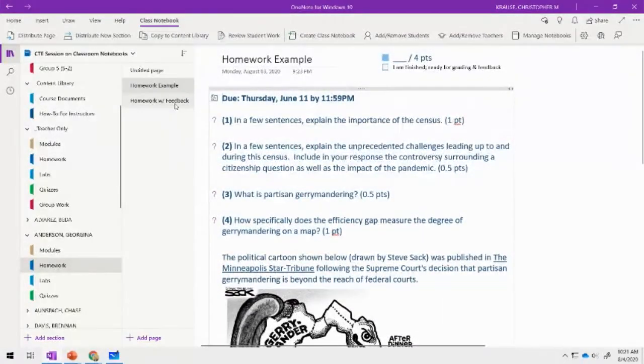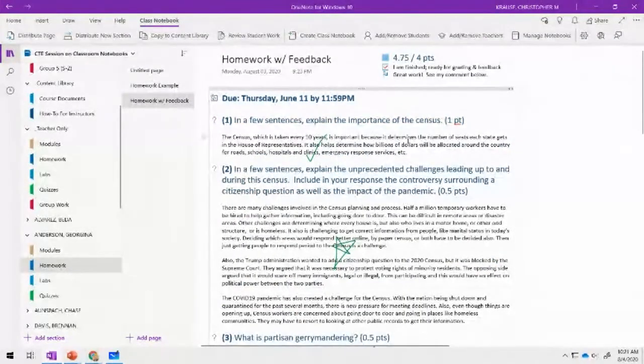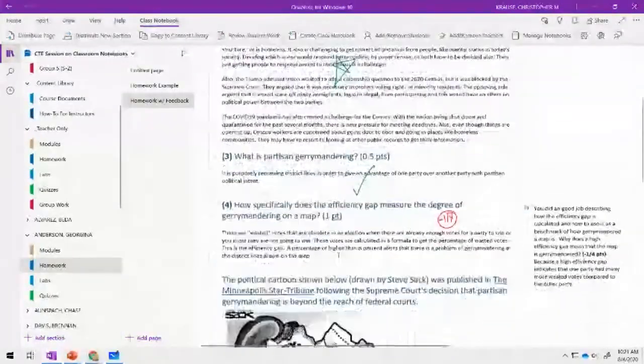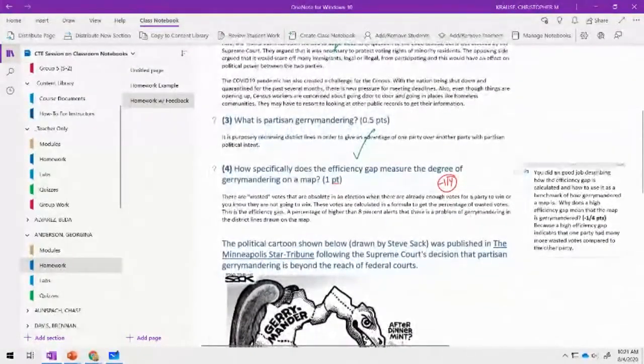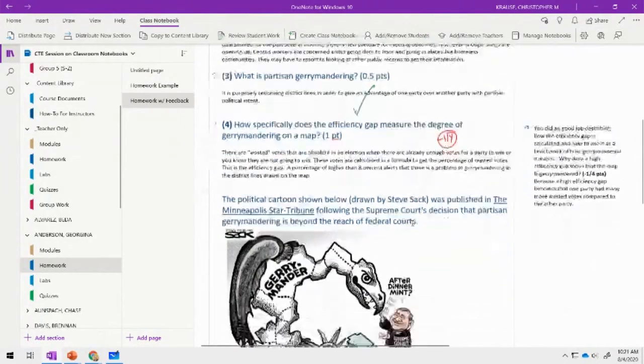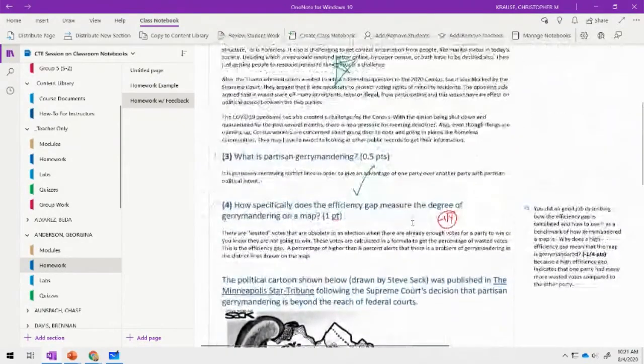And then when the students have completed it, I sent out another example where I've included their feedback. I give them their score at the top. I can write a short comment here. If you have a tablet, you can write on the screen like I've done with these checks and stars. And then right here in the margin is where I've given the specific feedback as to why this person missed a quarter of a point on that particular question.